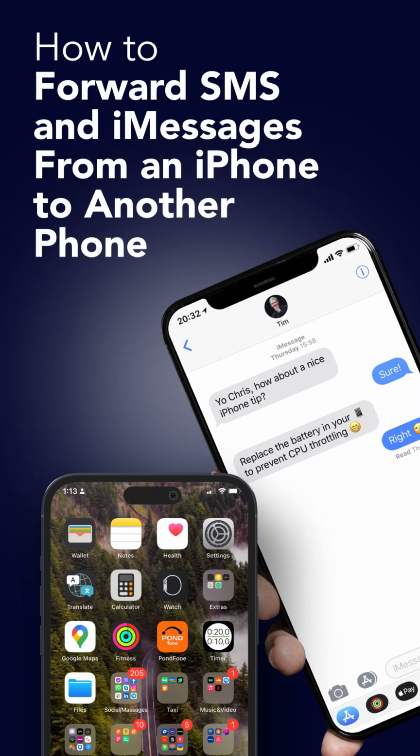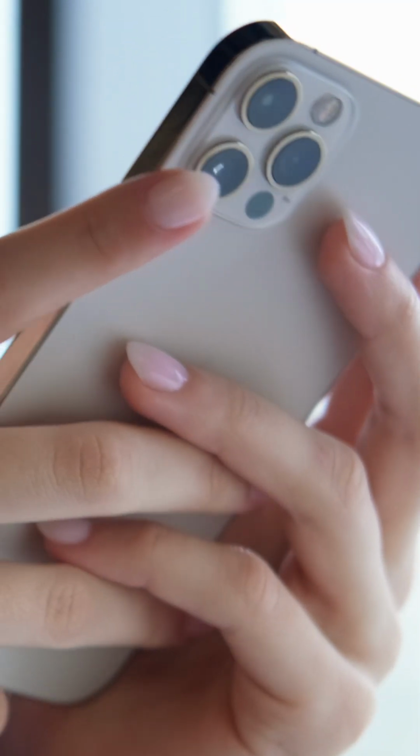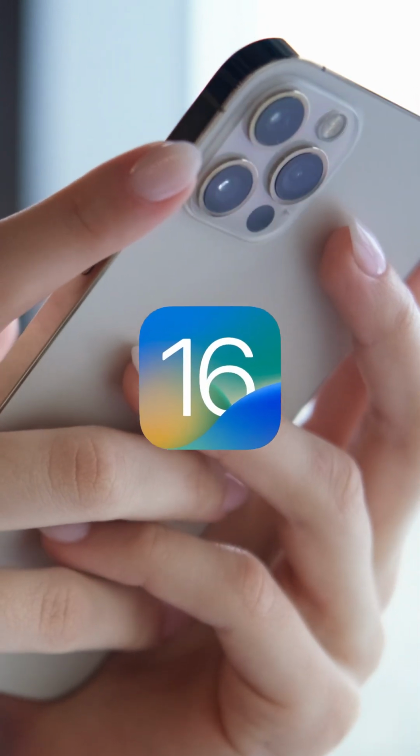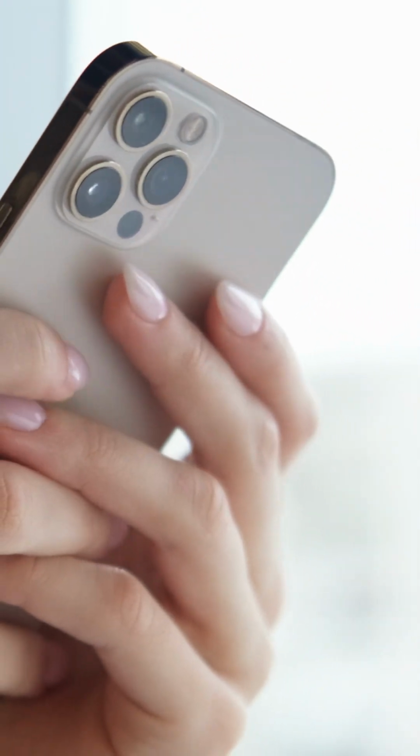How to forward SMS and iMessages from an iPhone to another phone. First, make sure you are using the latest version of iOS, and make sure each device is signed into iMessage with the same Apple ID.